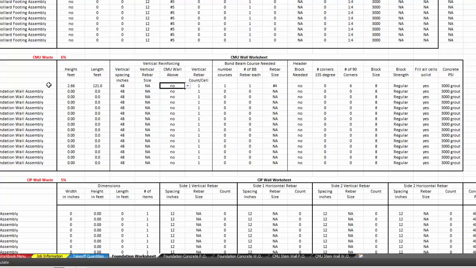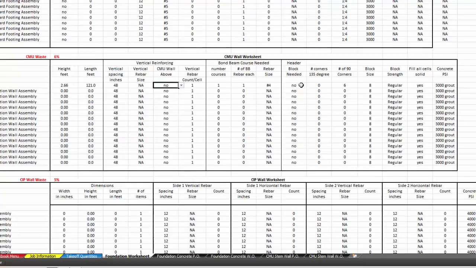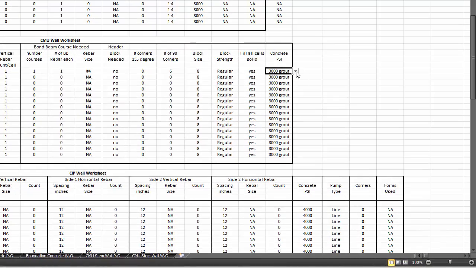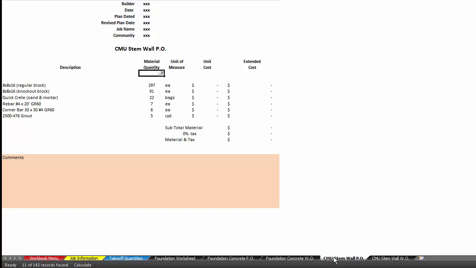So now that concludes your stem wall footing. And again, we're using 3,000 pound grout. Let's pick 2,500 pound grout. So now we go to the stem wall PO.